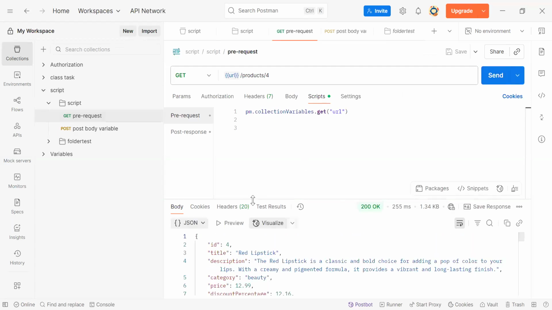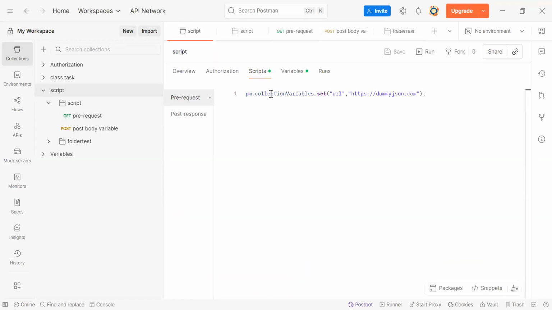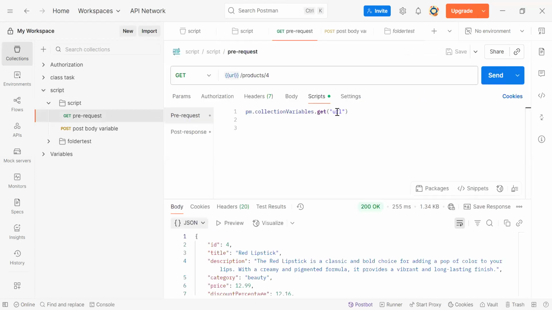So what did I do here? Basically, I wrote a script at my collection level, as I explained earlier, that you can add a script at a collection level. Just make sure you save. I added a script at my collection level for a collection variable. I set my collection variable. This is url, the name of my variable, and this is the value, this particular URL. And I come to my request here, I use the get method to get the url, and I was able to reference it here and send the request. Do we understand this?